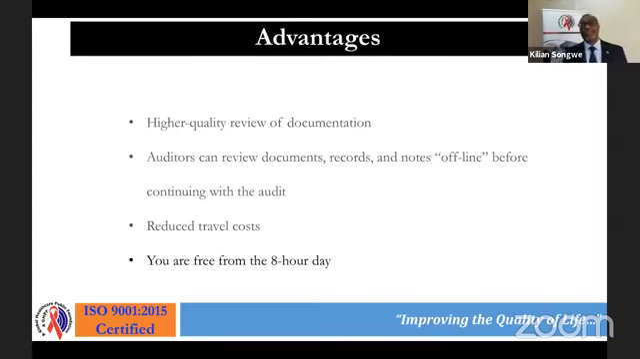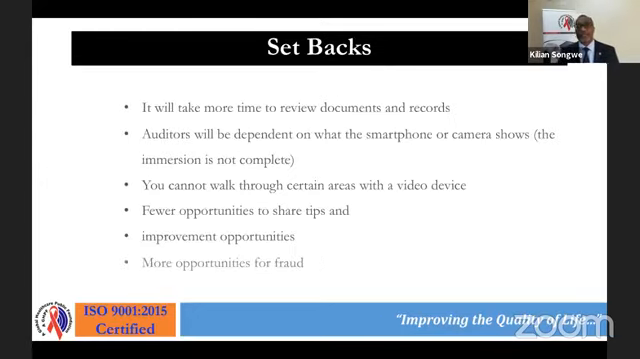Of course, reduced travel cost is a very big thing. And then you have more hours to do work, or you have a reasonable number of hours to work around your 8-hour day. But of course, there are certainly challenges that exist with remote auditing.